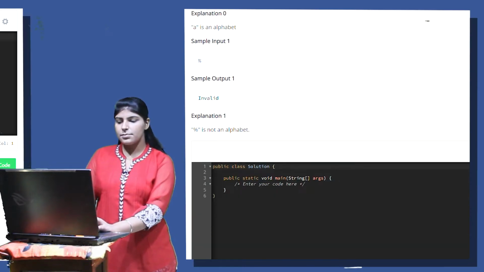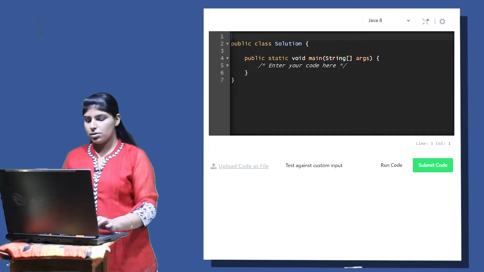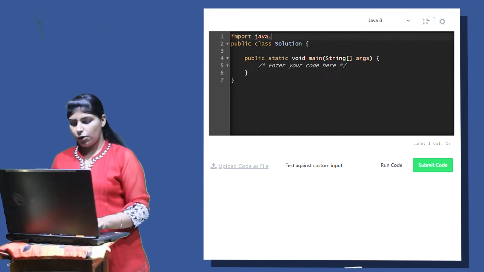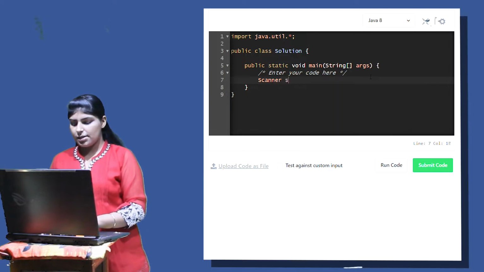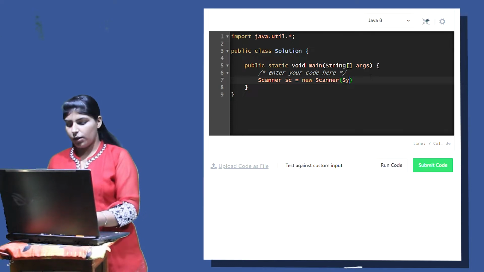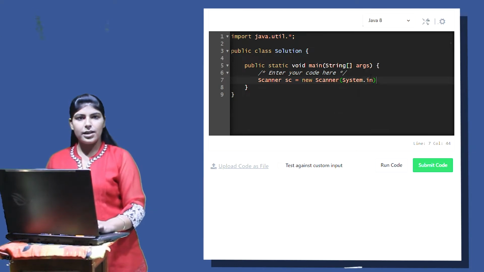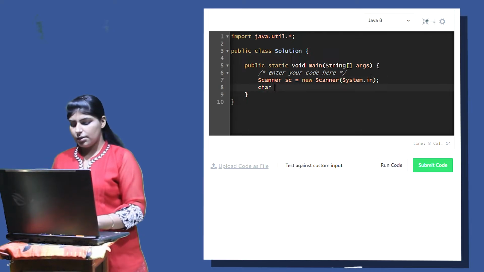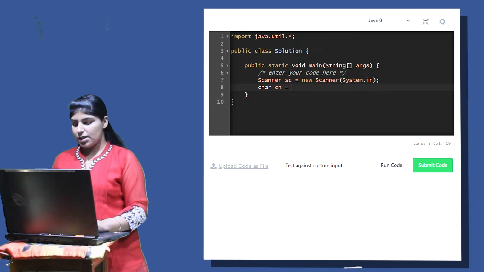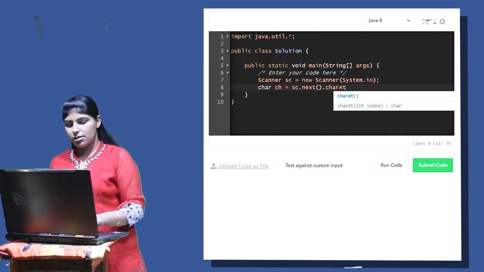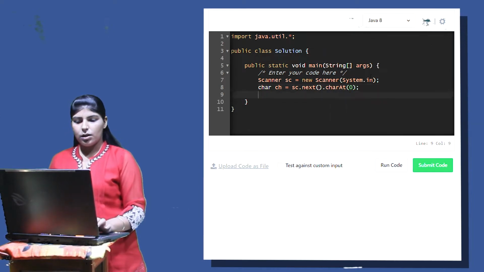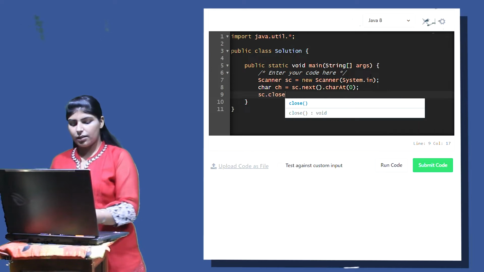So let us try to code this. First we have to import the util package. So we will write import java.util.*. Next we will make an object of the Scanner class. Scanner sc is equal to new Scanner(System.in). Next we will take a character input. So char, let's say I take the variable ch, is equal to sc.next().charAt(0). Now I have taken the input, so I will close the scanner object.